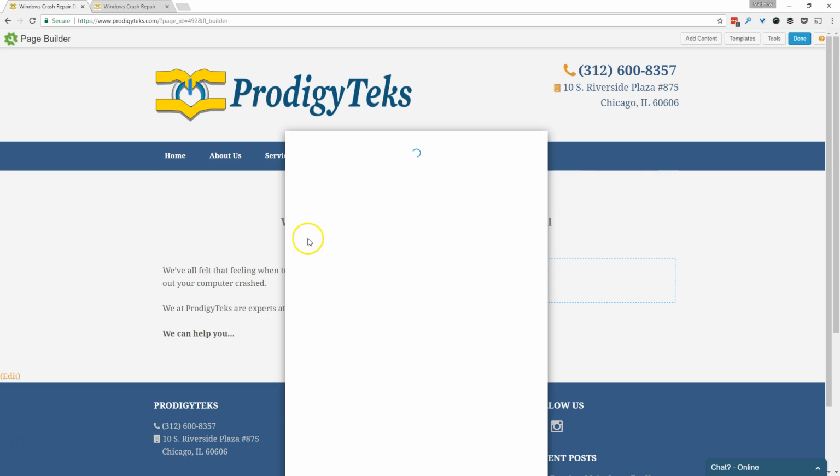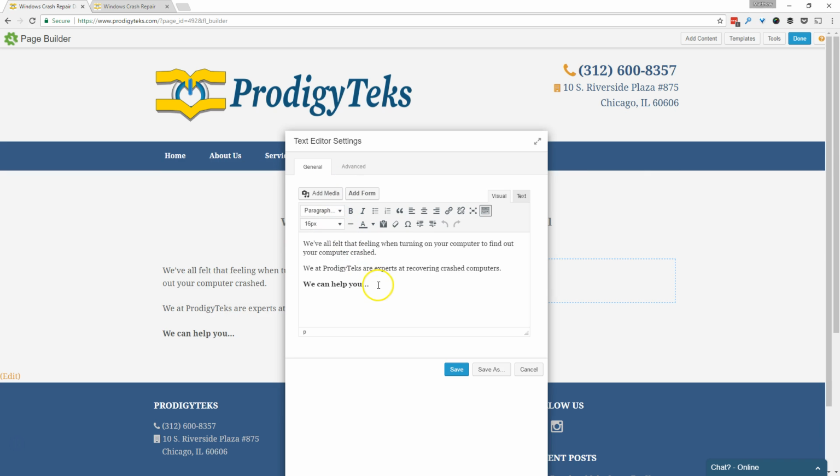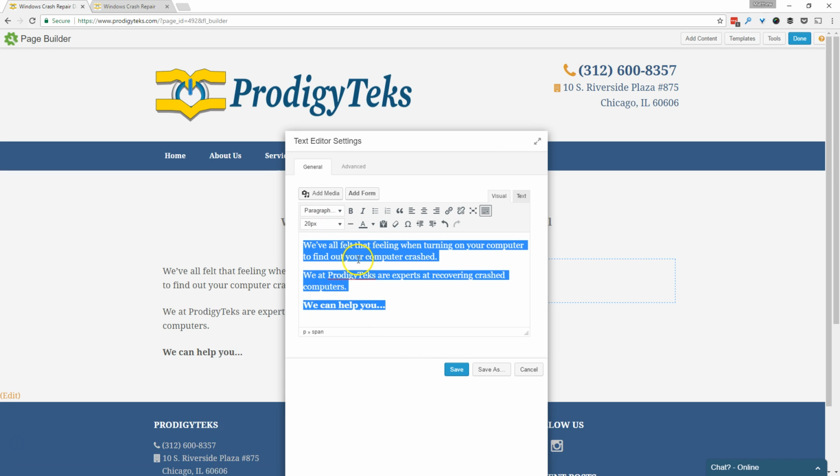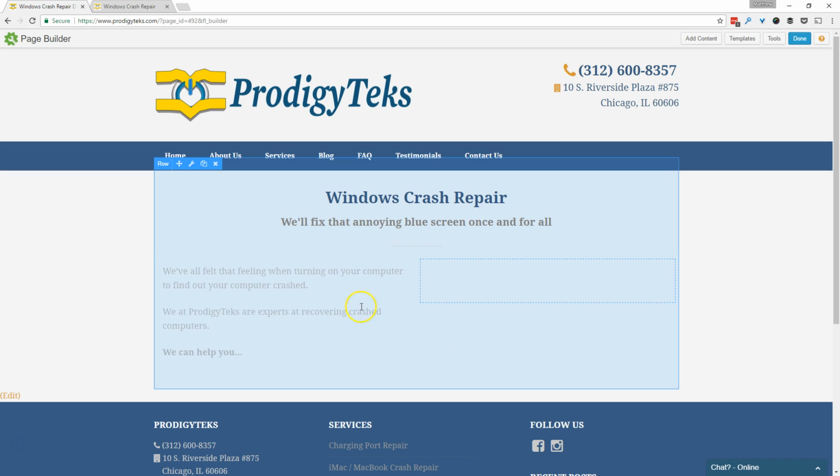Something else I like to do with the text in landing pages is I like to make it a little bit bigger than normal. So in this case, instead of 16, I'm going to bump it up to 20. That makes it very readable, easily readable, especially on mobile phones. And it just makes it a lot more visually pleasing to have larger fonts there, especially when we're not going to have a lot of text.